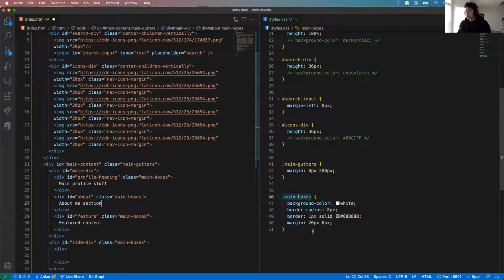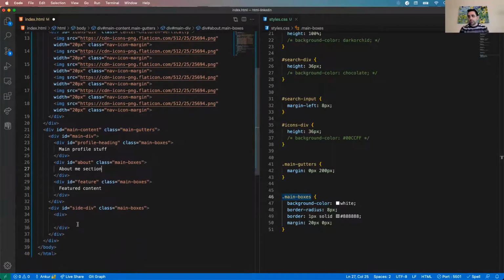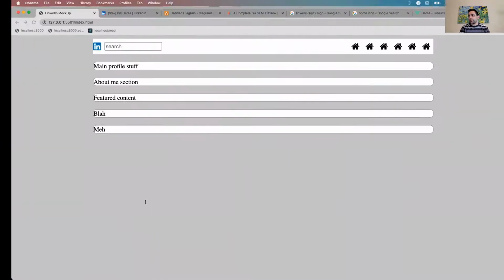All right, let's get this going a little faster. So we have main boxes. This should not be here. It should be here. That's my div. All right, let's go with blah and meh. So these are the side div on the right side. Let's take a look at what it looks like.